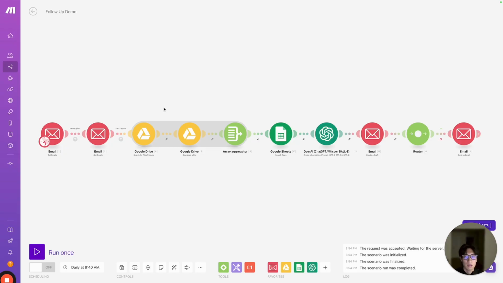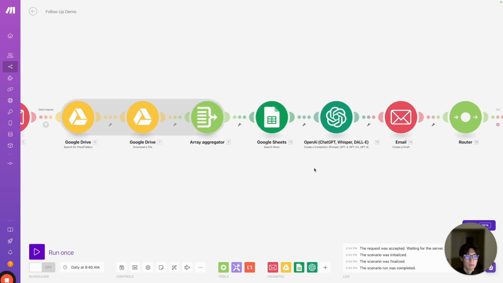Now this would be a real-life use case for this workflow. As you can see here, we're feeding some data into OpenAI's large language model to enrich the lead, and then we're sending out the email to your lead from there.